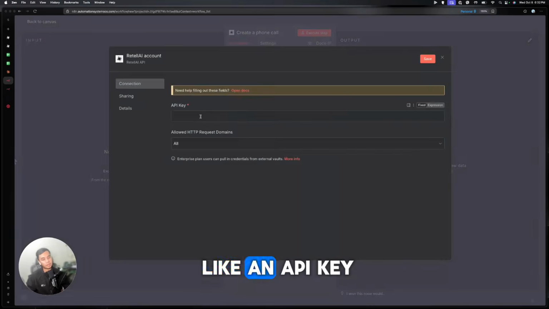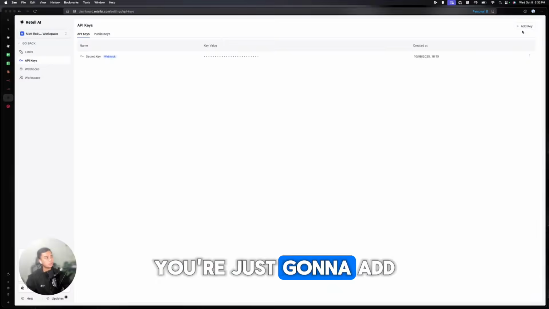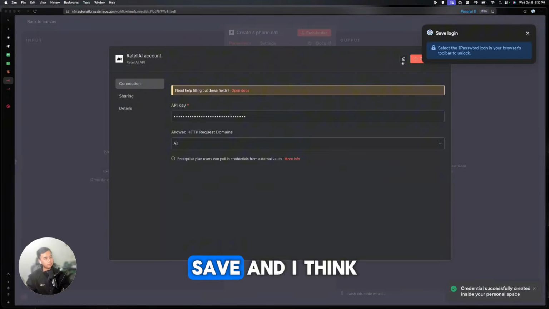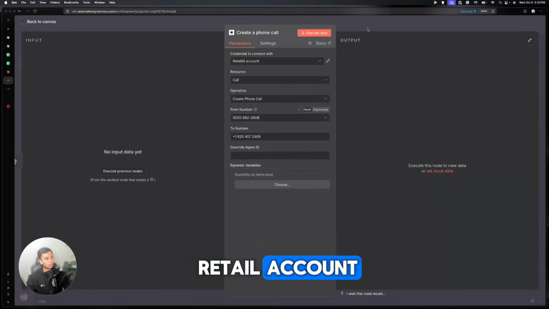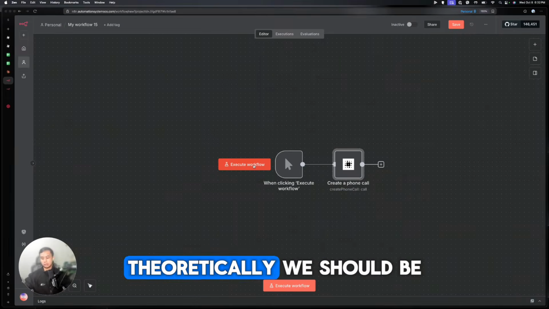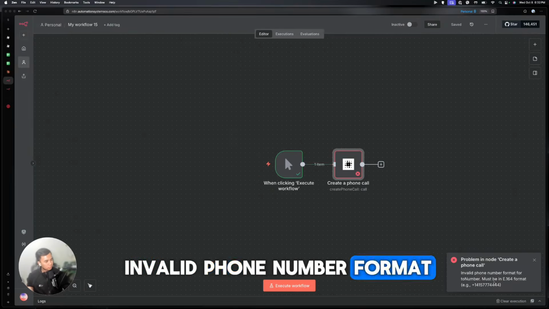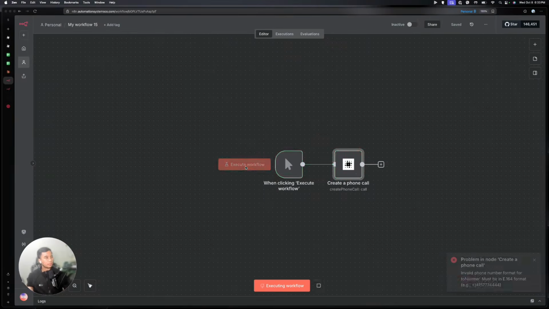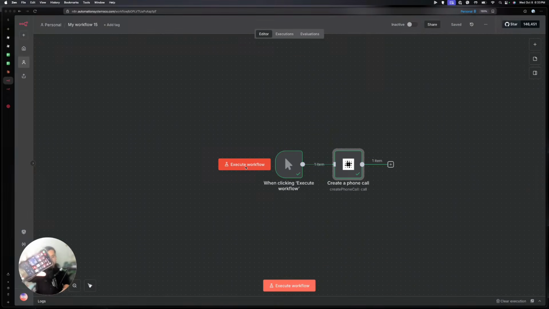Credentials need to have an API key. If you go here, go to settings, API keys. You're just going to add a key, and then click on create. Right. I'm going to copy this one, save, and I think we should be good to go. From phone number, it's already automatically able to fetch all the available phone numbers in our Retell account. And boom, if you click on this, theoretically, we should be able to receive another phone call. Oh, there we go. Invalid phone number format, must be in E.164. So I think it's because we have spaces here. And save it. Boom. Hopefully it works. Come on. Every time someone calls, oh, there we go.